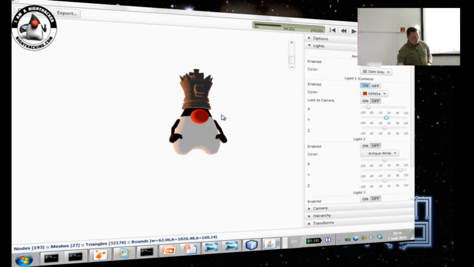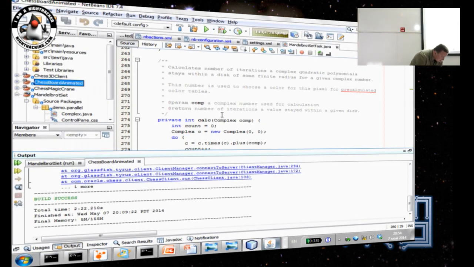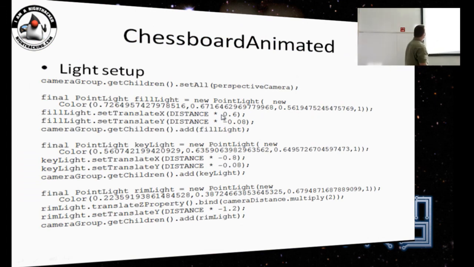And there should be also a backlight somewhere. So I have a code that shows how this could be done in JavaFX. We have a perspective camera that is part of this camera group. We also put all the lights in the same group, so that instead of moving the perspective camera, we move the whole camera group, so that all the lights move together. And we also translate them to different positions relative to the camera.